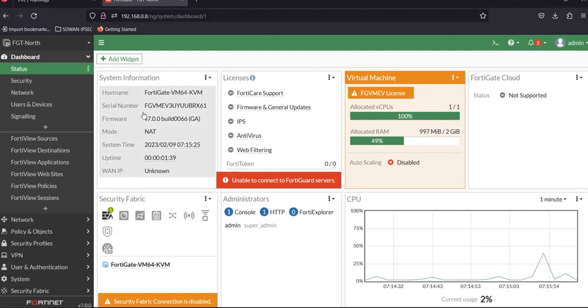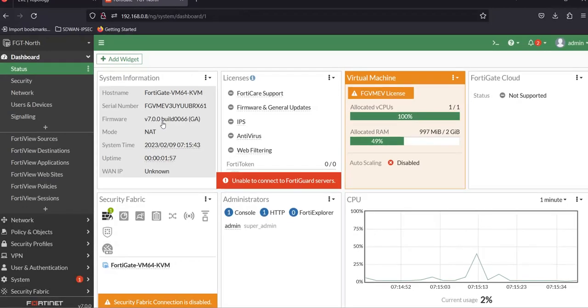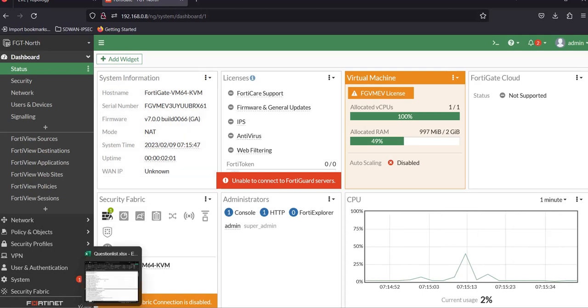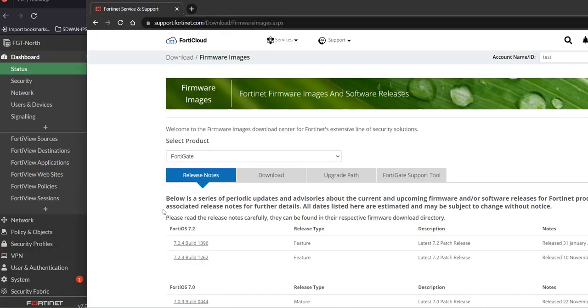Now see over here, you can see that my FortiGate firmware version is 7.0.0. All right, and let's say for example I have to upgrade, or let's say your customer says that you want to upgrade this firewall. What firmware should you be going on to? Okay, to do that, the first thing you need to do is to log into your support portal, support.fortinet.com. So yeah, there you go.